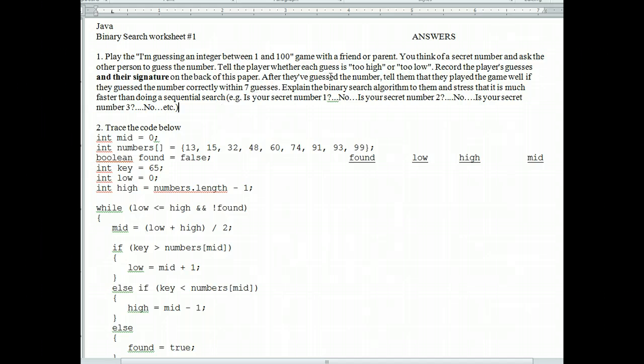After I've guessed your number, tell me that I played the game well, and tell me whether or not I guessed it within 7 guesses. I bet I can do it within 7 guesses. Let's begin. Are you thinking of a secret number? Between 1 and 100. My first guess, Caitlin, is 50.